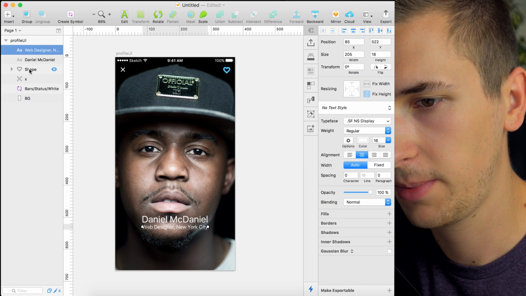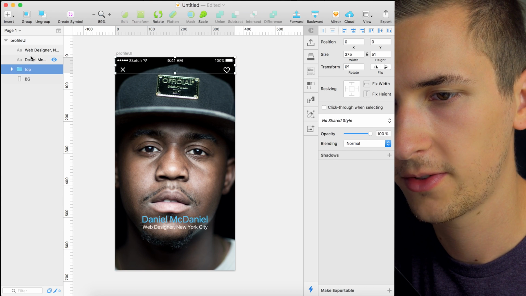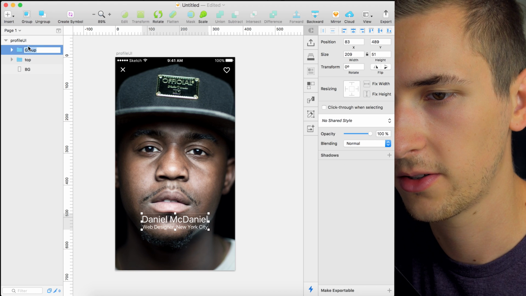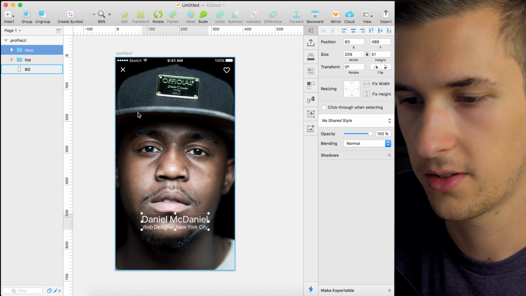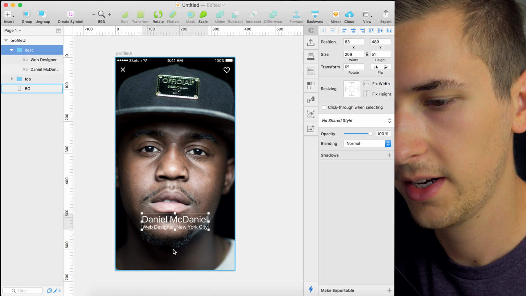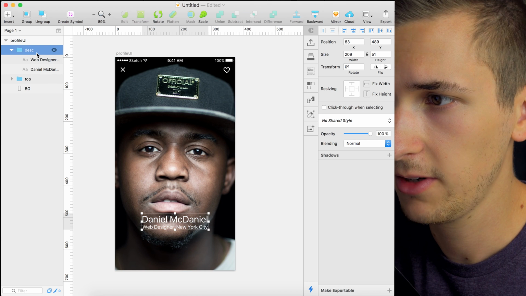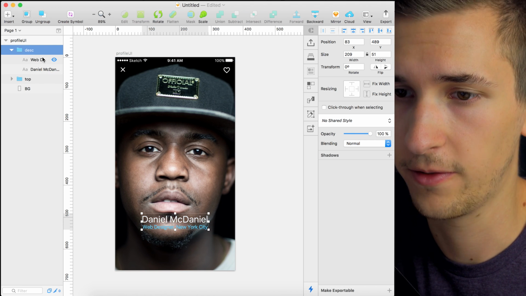Now that's the basic information. I'm going to group them up so we have some better structure in our sketch file. I'm going to call this description, and I would like to place some information down there, which is giving us some information about the likes, the followers, and the followings.